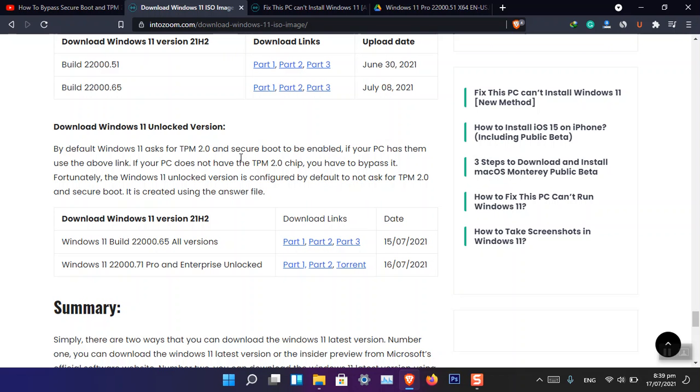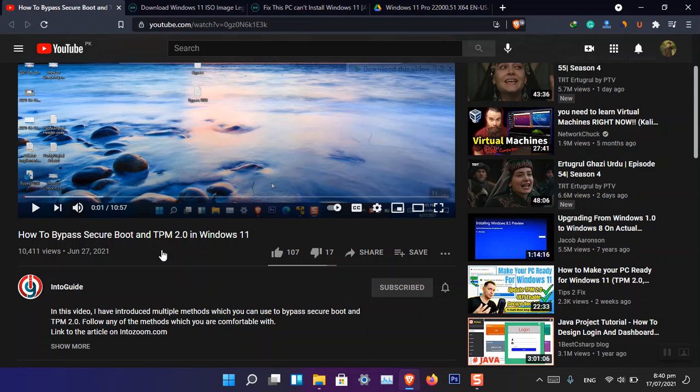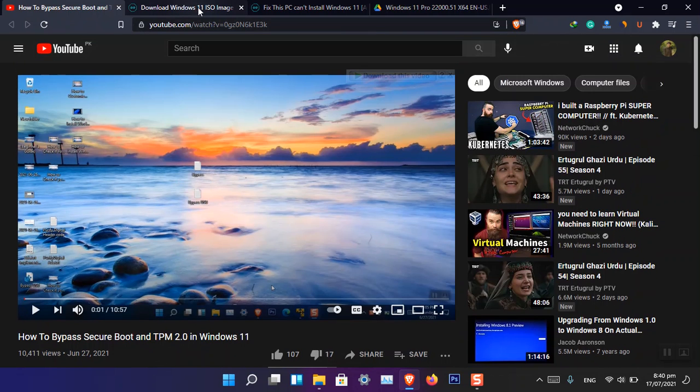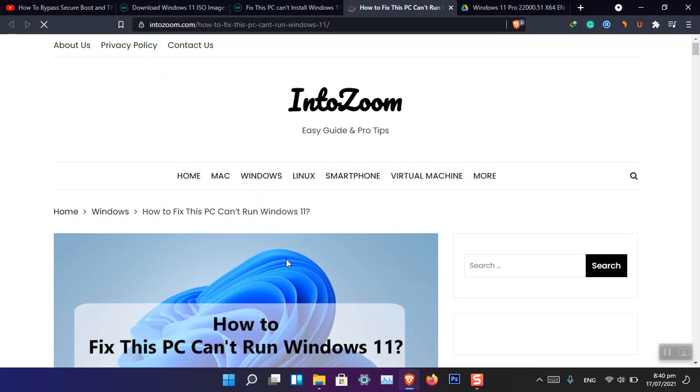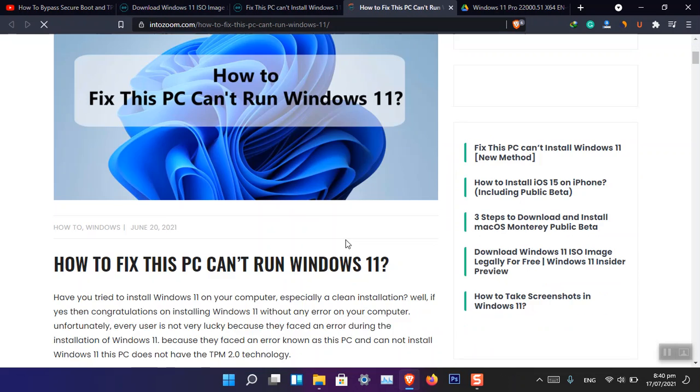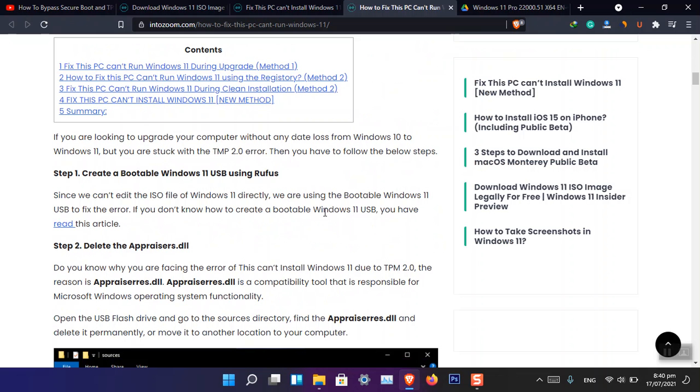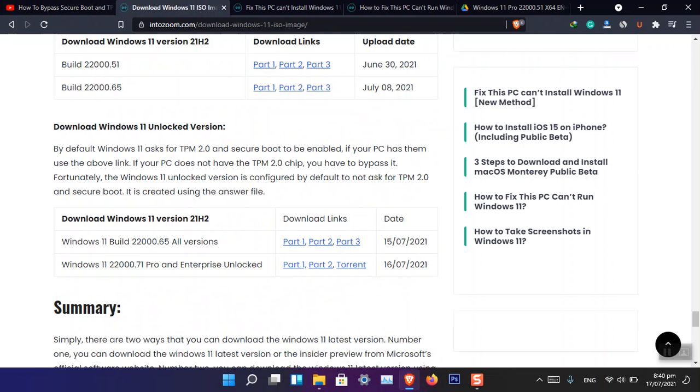But regarding the Windows 11 Unlocked version, as I said before, the TPM checks have been removed from the core of the OS. So now you can simply install it on any computer without using any of the bypass methods that are mentioned in the video or in this article. Sorry, the article is basically here. You can also visit here. So everything is explained with a step-by-step guide on which method is good for you.